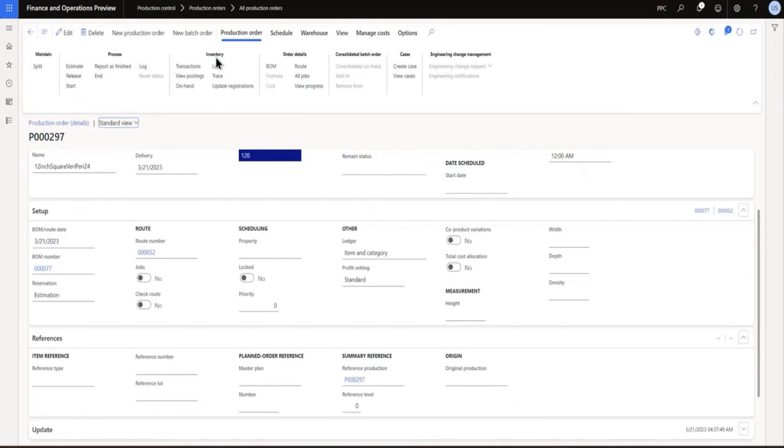In the inventory section, you can see information about the finished good, the pillow itself. Under transactions, you can see the transactions that will occur as we process a production order. Under postings, you can see the physical and financial postings once the production order is completed. If you want to see on-hand information about the finished product, in this case a pillow, you can see that on-hand information right here.